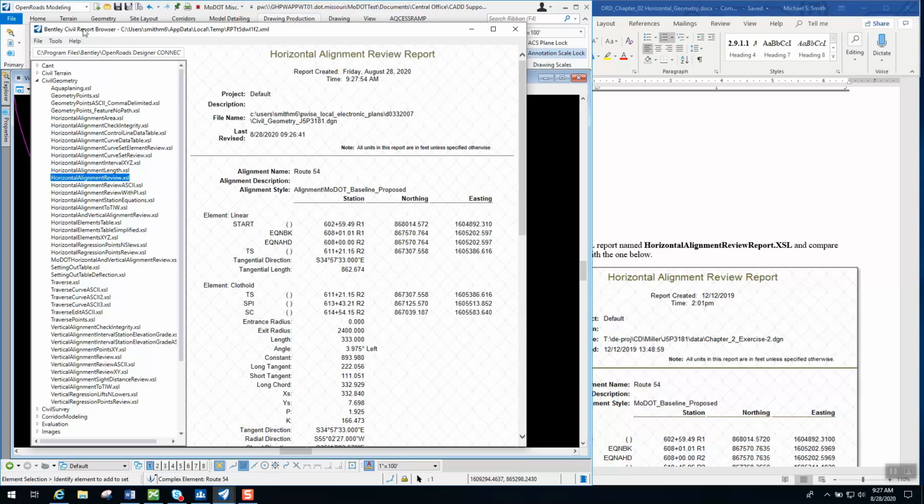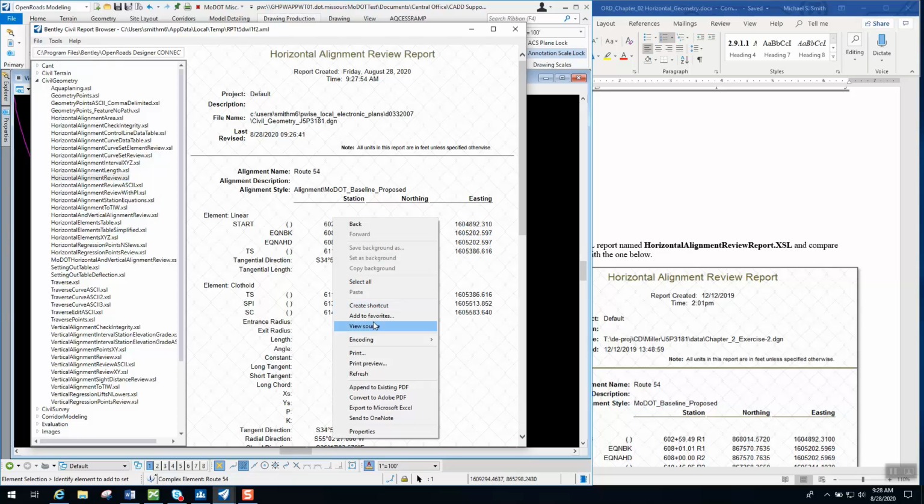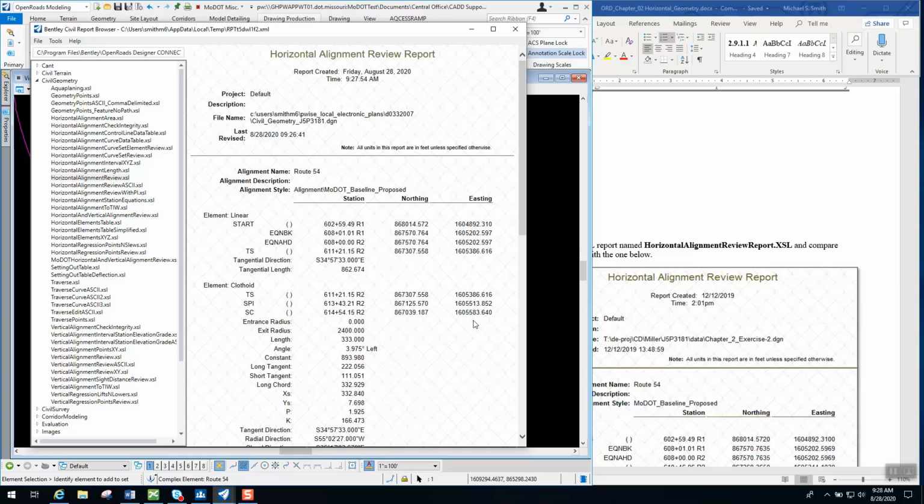Okay. If you look at the top, you can see where it's trying to save that XML. So if you ever close this out, this is where it's being saved. You can also save it out, save as a different file. You can right click in this window and export it to Excel, create a PDF. It depends on what's installed on your machine. Okay, so that is exercise number 1 in chapter 2, doing Route 54.